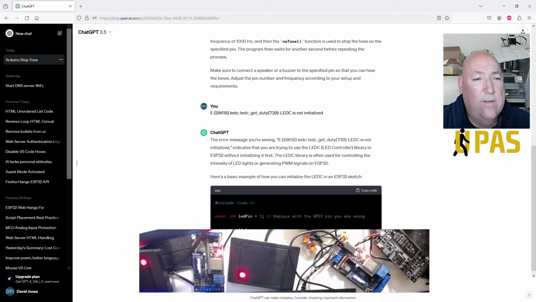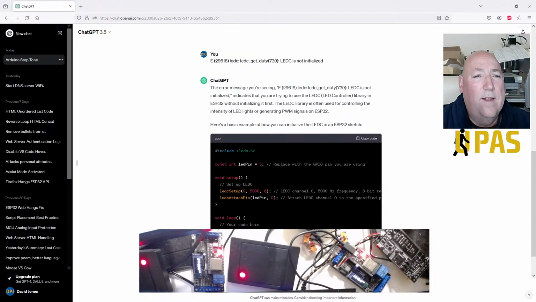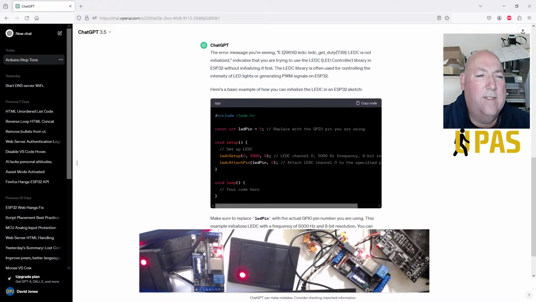Error message you're seeing is not initialized. Indicates that you're trying to use the LEDC LED controller library in ESP32 without initializing it first. The LEDC library is often used for controlling the intensity of LED lights or generating pulse width modulation. Here's a basic example of LED sketch.